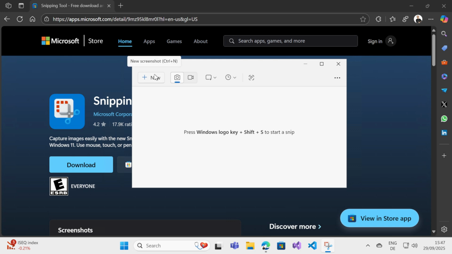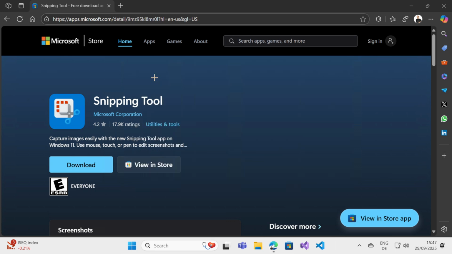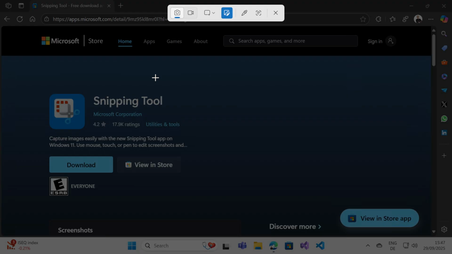So let's now hit the button New, and this will open this experience where you can still, again, take a screenshot or record your screen. And now what we can see here is the new capability called Quick Markup. You can also press the shortcut key Ctrl plus E. So by selecting this, you can enable or disable this function.